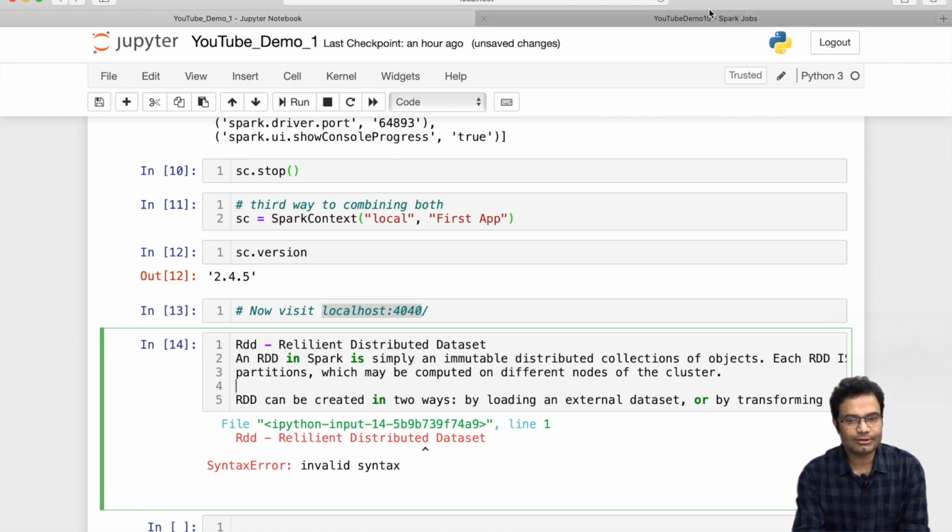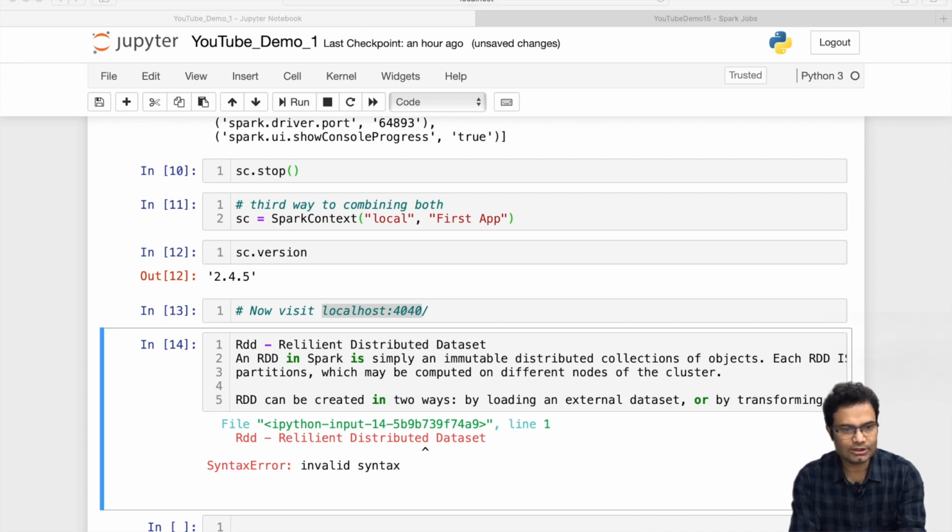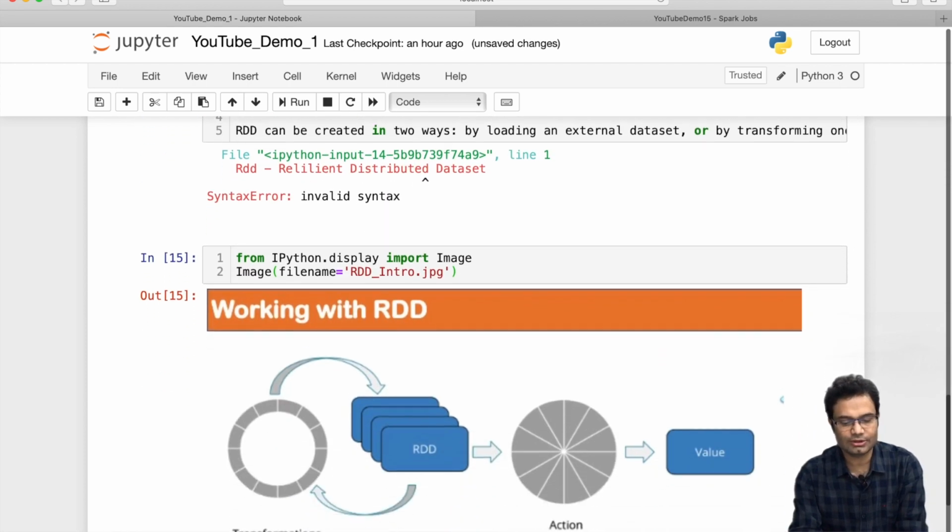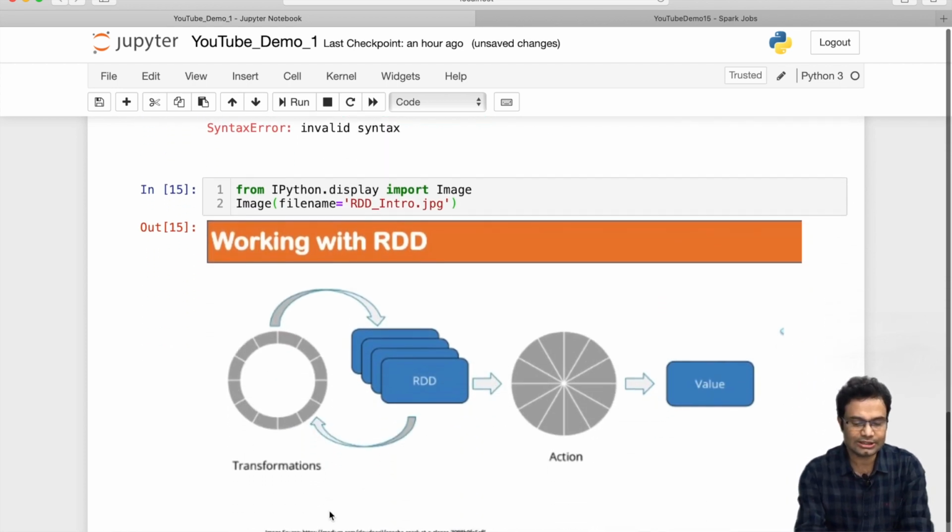And now let me show the picture of what the RDD actually is. So in RDD, we have two important items. One is the transformation and the second is the action. So let me talk a little bit about this. If you see in this diagram, this has the RDD.